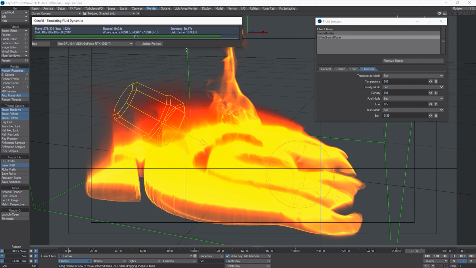Okay, another 25 frames to go. And once this finishes, there's something I want to explain regarding the settings that I chose for the fuel and burn mode and why they're offset.